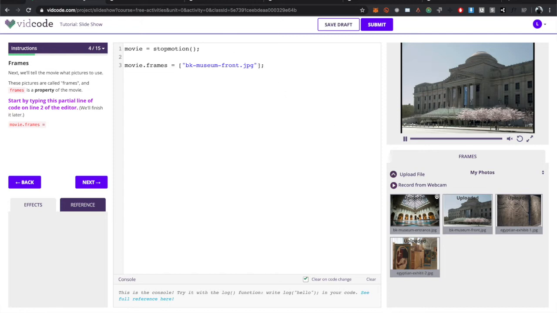Let's add some more things. So I'm going to add the Brooklyn entrance. Nothing changes in my project, which is fine. It's just loading the first picture in my array until I add something to change it. And then I'll add Egyptian Exhibit 1 and Egyptian Exhibit 2.